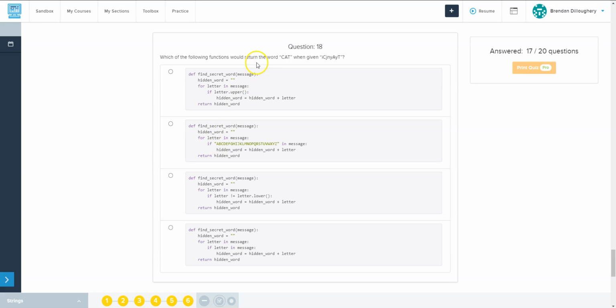Which of the following functions would return cat when given... Okay. So letter.upper isn't returning a true or a false. I really doubt the entire alphabet is in the message. If letter is not equal to lowercase, so that's a quick way of saying, if I change it to lower and this is not equal to lower, that means this must have been capital, right? So this is a quick question saying, is it capital?